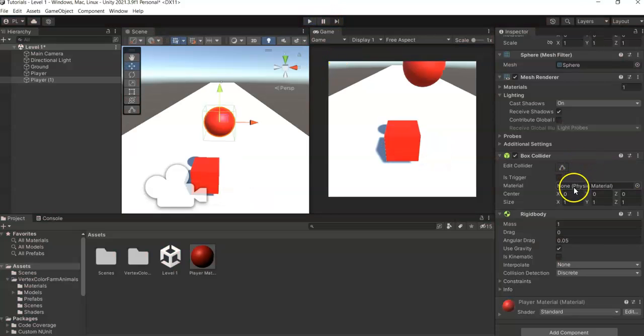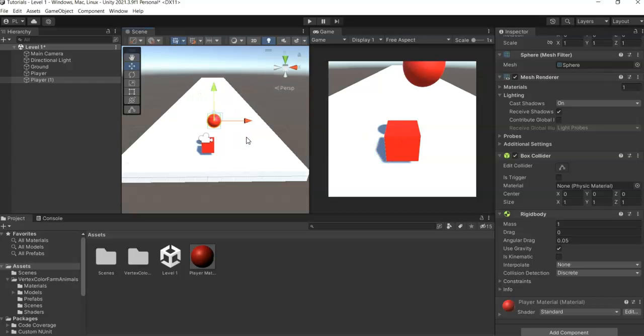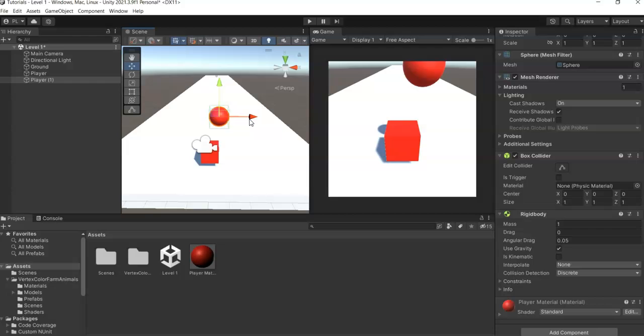So adding a Rigidbody in our game makes objects act with physics like in our world. So thank you for watching and let's proceed into part 3, where I'm going to teach you some basic programming stuff. I hope you learned something, and thank you for watching.